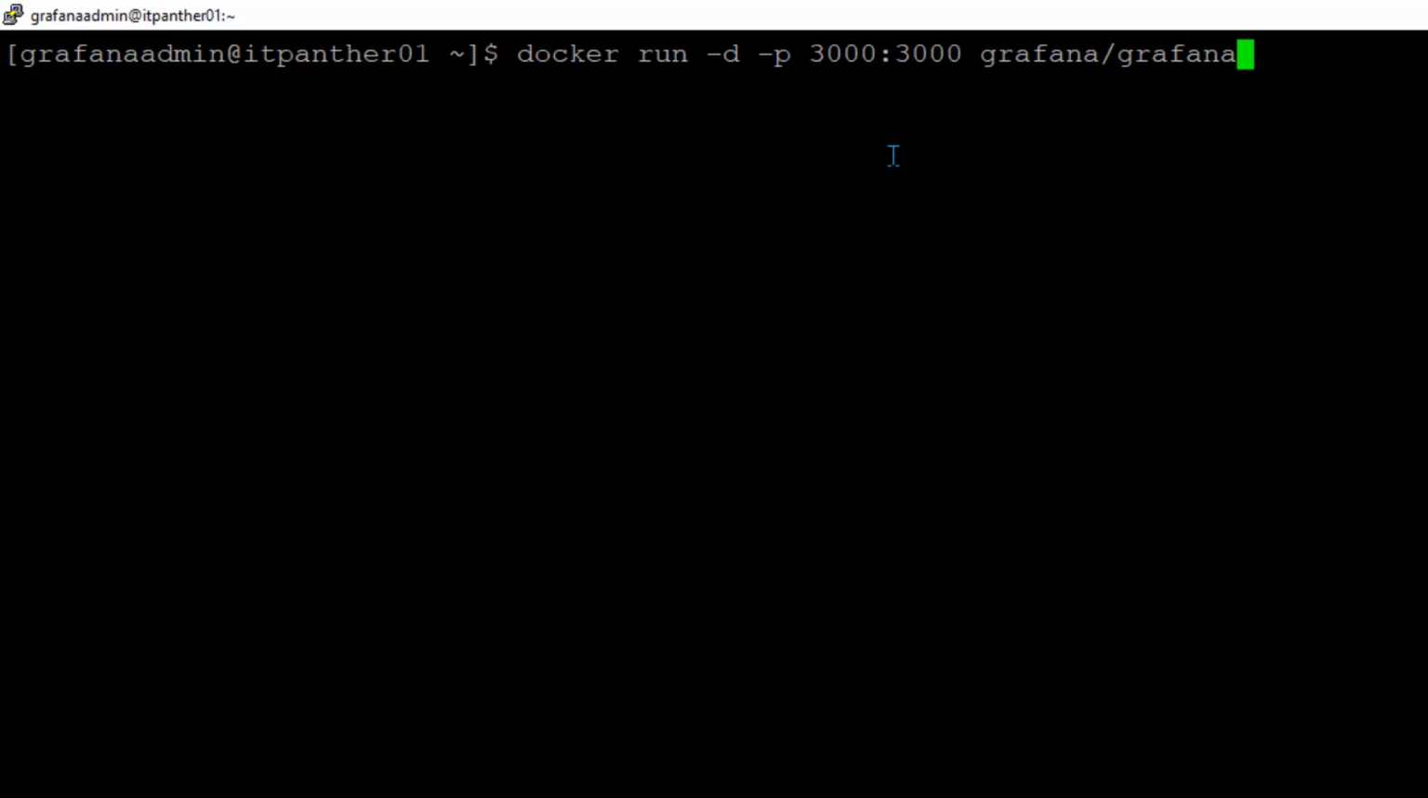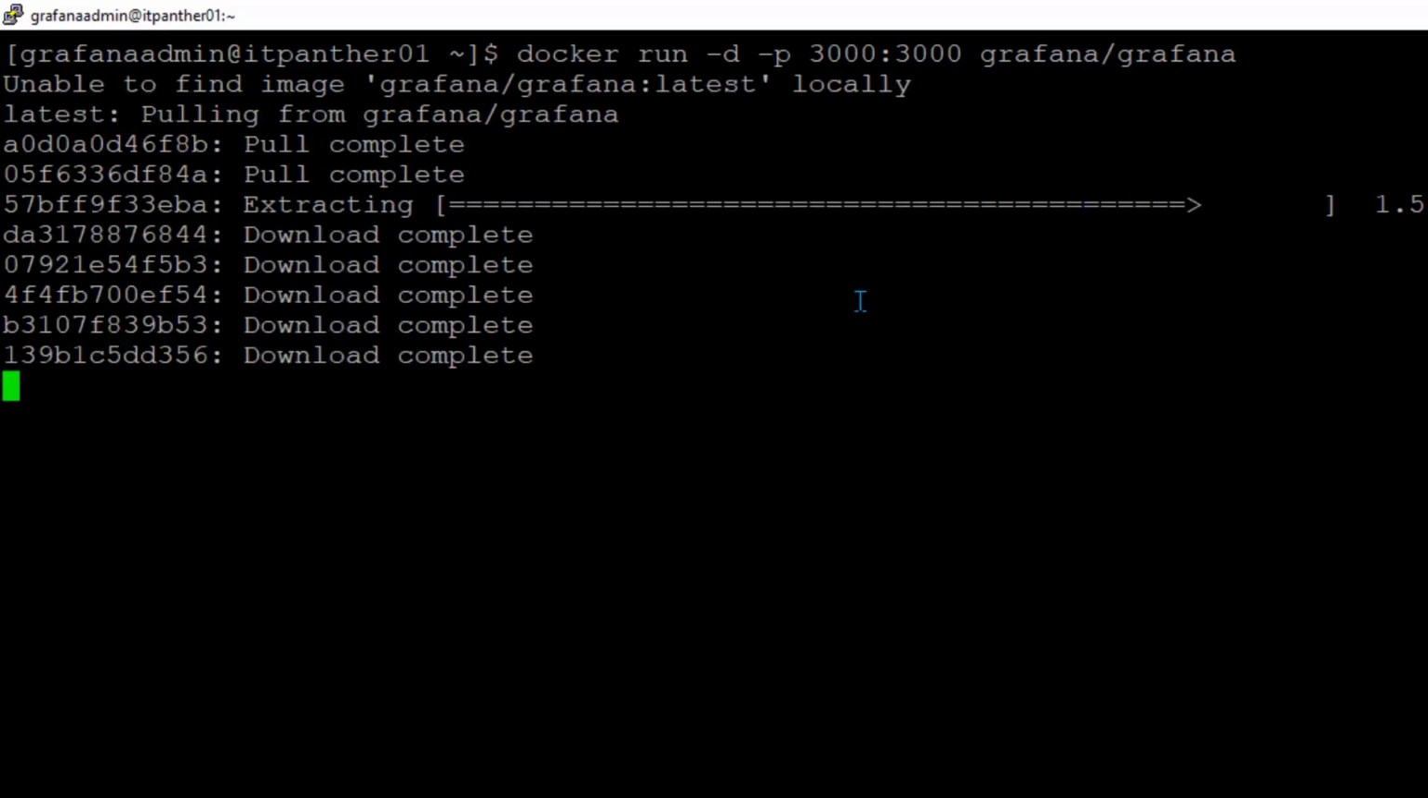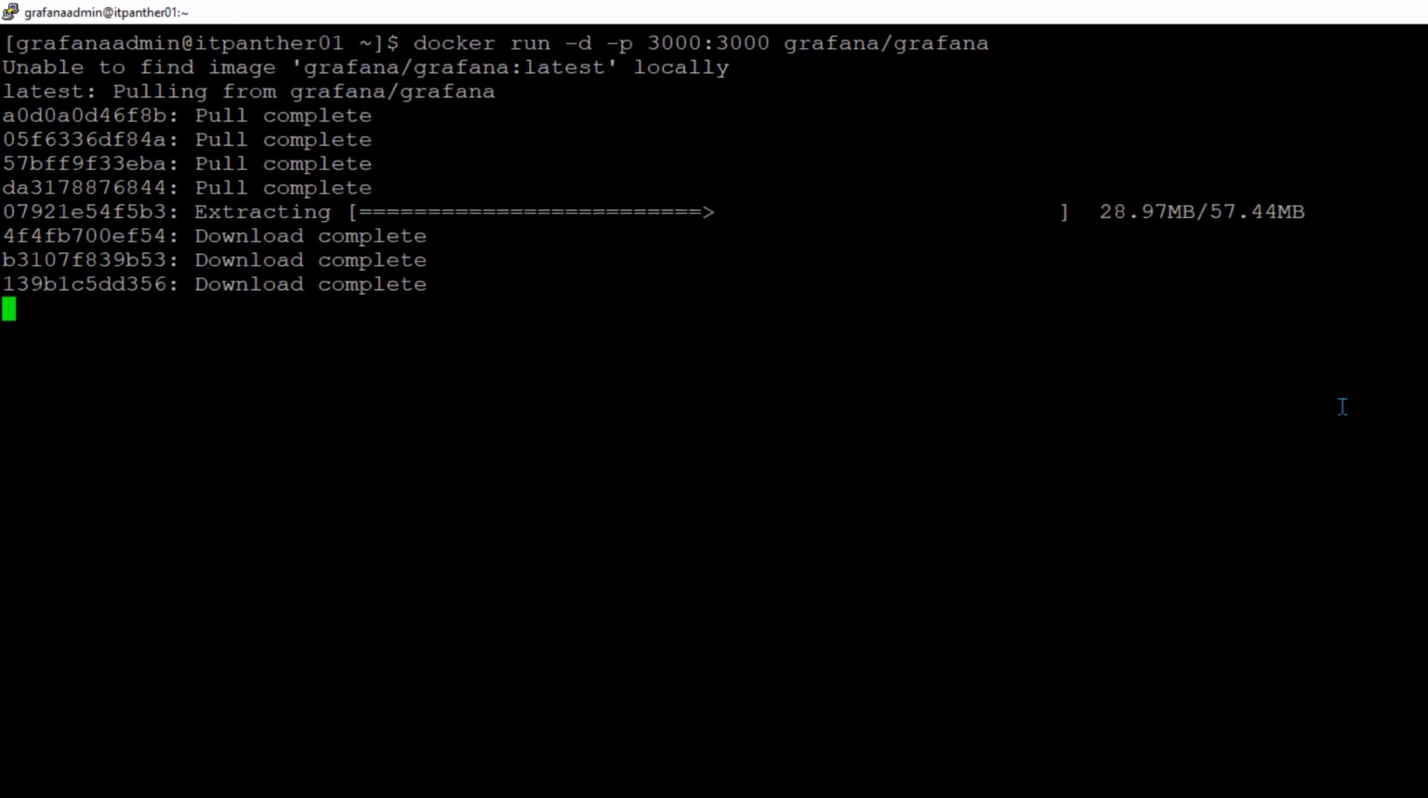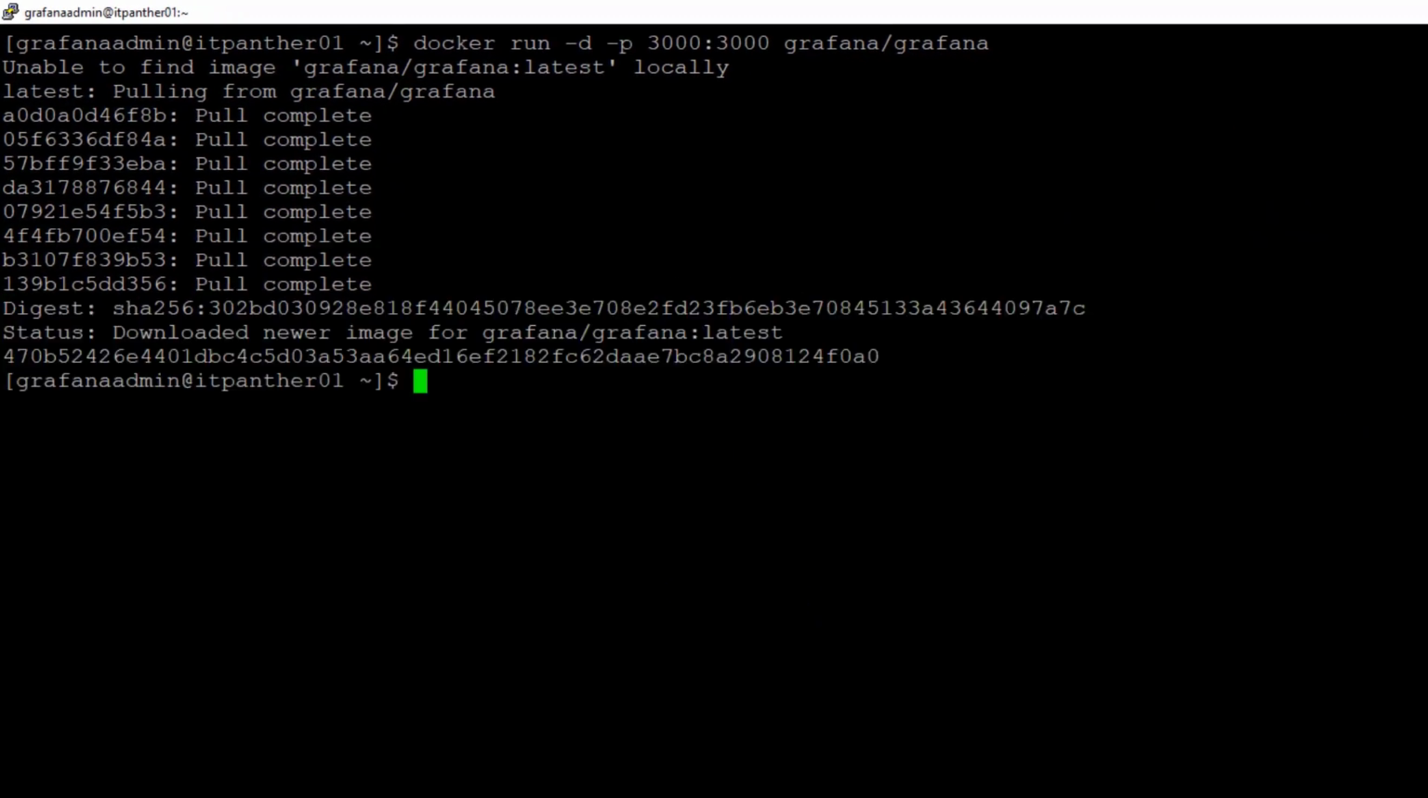So we are running this Docker container in detached mode, and we are mapping port 3000 from guest to host. And grafana/grafana is basically the latest version of Grafana, which is 8. And then we are going to hit enter. And now it is trying to pull all the images of Grafana from Docker Hub. Okay, so the Docker container is now running.